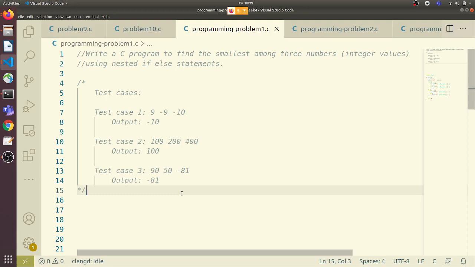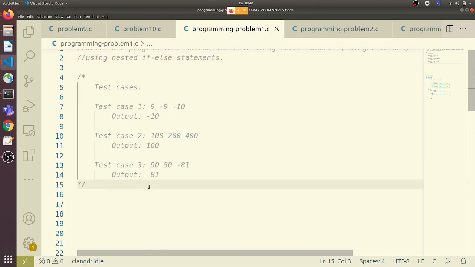Right, that's right. So what you're saying is that we first check if A is less than B and also less than C. Then we print A. If it is not true, then either B is less or C is less. So we again similarly check: else if B is less than A and B is less than C, then print B, else print C. So yeah, that's a perfect answer.